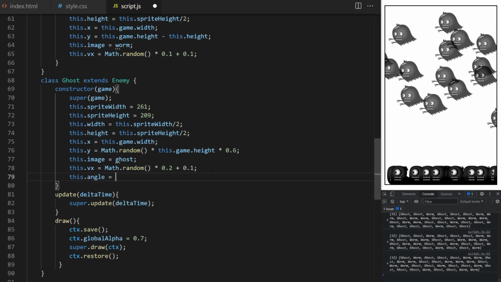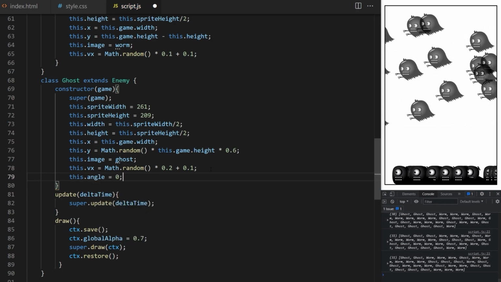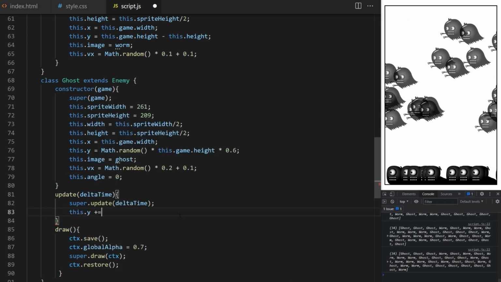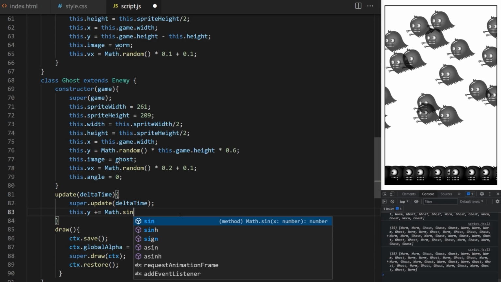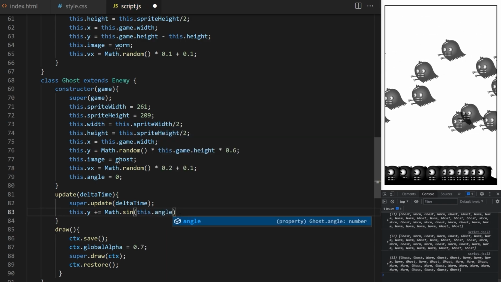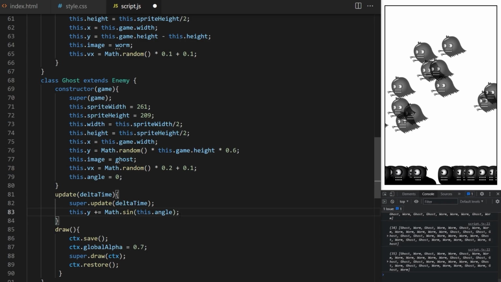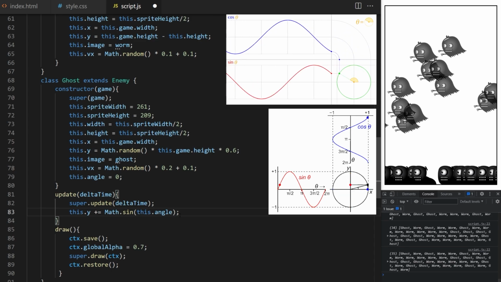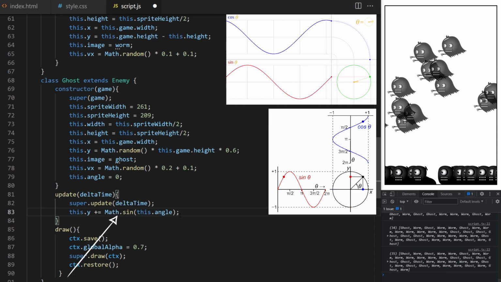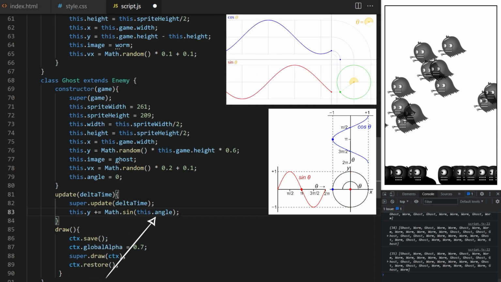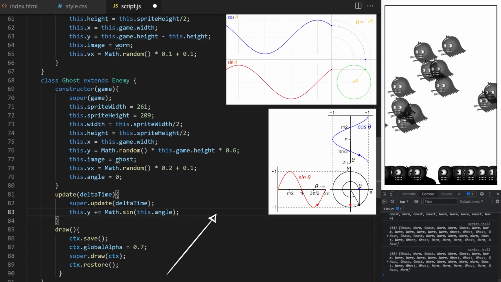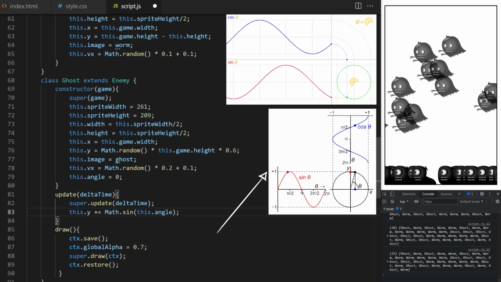I add a new property called this.angle and initially I set it to 0. Then in the update method I will say this.y, the vertical position of my ghosts, plus equals Math.sin, the built-in JavaScript trigonometry function, and I pass it this.angle as an argument. I covered this in my enemy movement patterns episode as part of this series before, so now just quickly. Math.sin is a built-in JavaScript function that returns the sine of a number we pass to it. It expects an angle value in radians and it will return a value between -1 and +1. If you keep calling it and passing it an ever-increasing angle value, as we are about to do here, it will endlessly cycle by small increments between -1 and +1, creating a wavy movement pattern, a so-called sine wave.